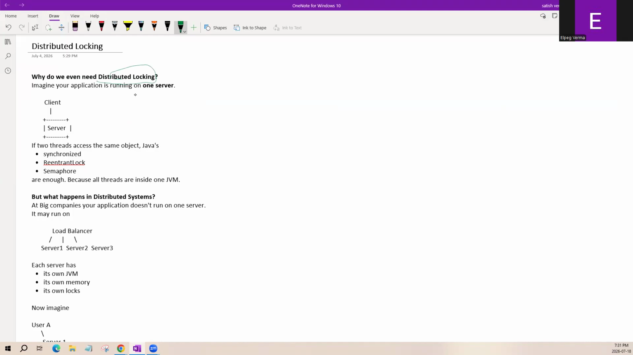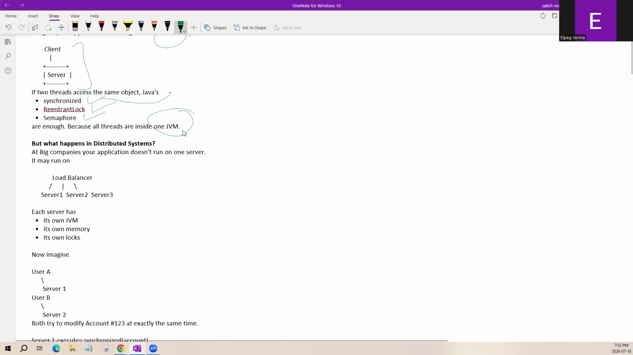Say your application is running on a single server. Client, server. If two threads come on the same object, we can use synchronized, ReentrantLock, or semaphore. That is enough because all the threads are running in one server, like one JVM. But in today's world we have distributed systems, so we are going to use distributed locking as well.